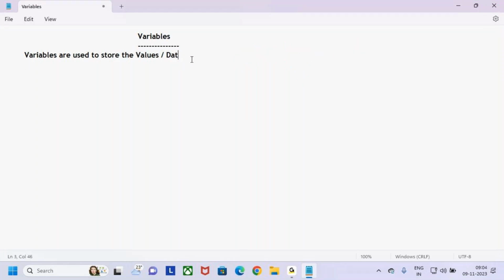So what is the second point here? As we know, variables can hold only one value. Let me keep that point here. Now, what type of values can the variables hold, guys?